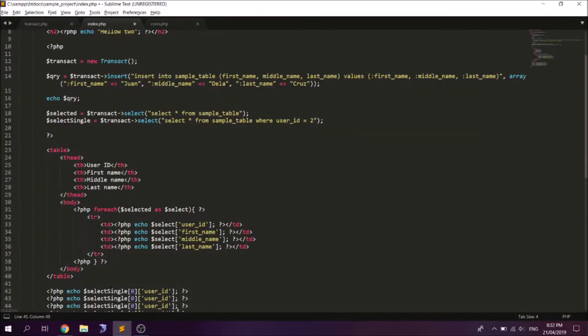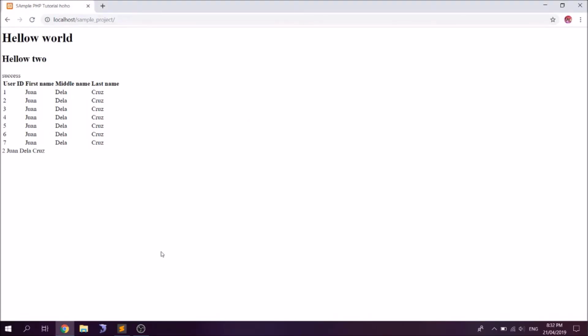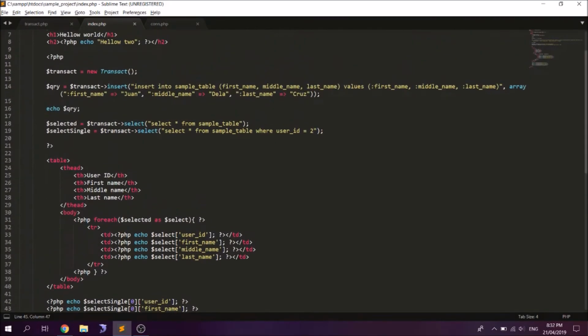So, first name, middle name, last name. Refresh. So, yan. Juan Del Cruz, number 2. Ngayon, kayo nang bahala kung saan nyo lalagay yung mga ganyan. Pero, yun yung way of selecting multiple rows saka single rows.